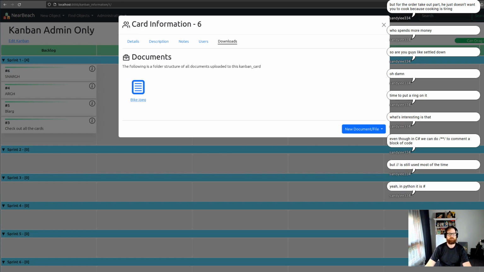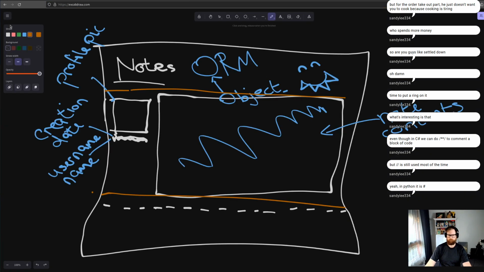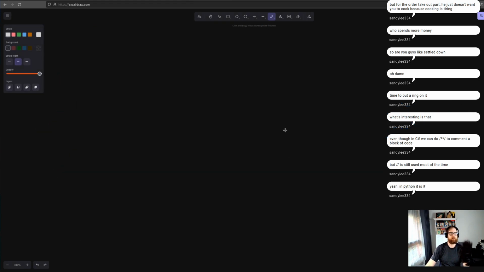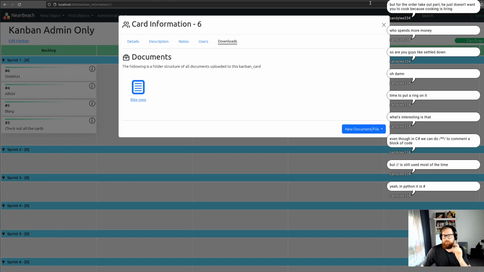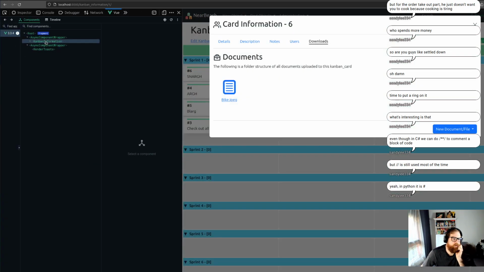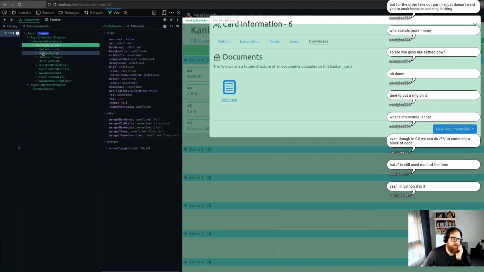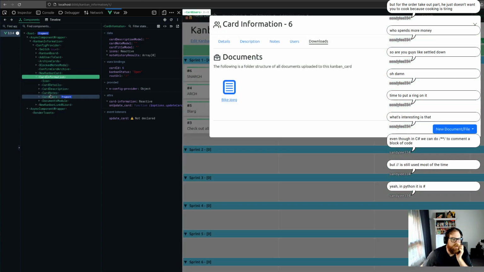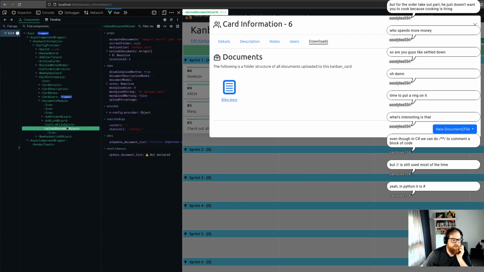Now, there is a couple of problems. So at the moment, let's reset the canvas. Let's bring this out. Let's actually go into here. Go to Kanban board, configure provider, Kanban information. Socks, can you scoot? Thank you. Card information. We've got the documents module, and then we've got the upload documents widget.